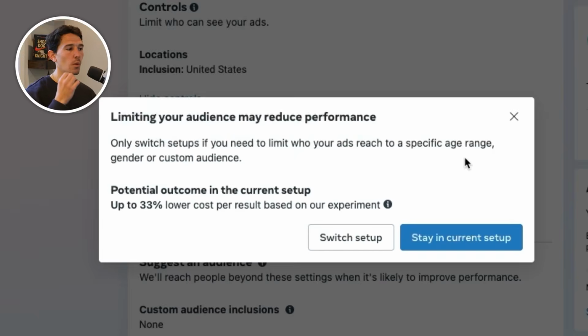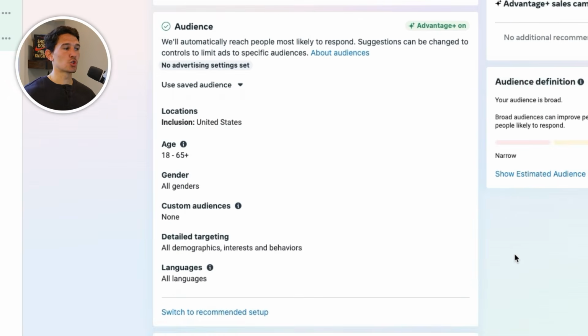So when we go here and we click switch setup, we are going to move to the traditional audience builder. In the traditional audience builder, everything is literally the same, except these are no longer suggestions. These are the actual audiences that we are going to be targeting. This is a core difference. Now, anything you set up here is going to directly impact the people and the audiences that you're targeting.